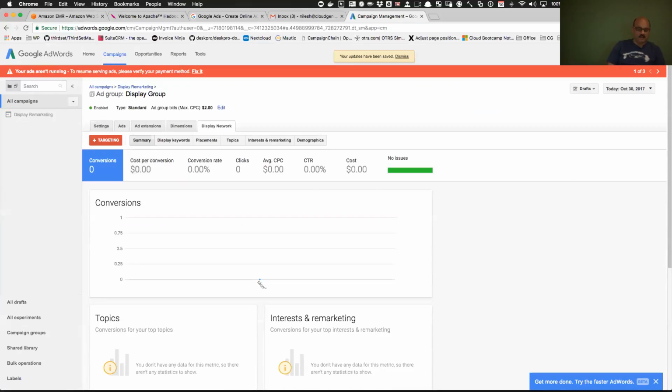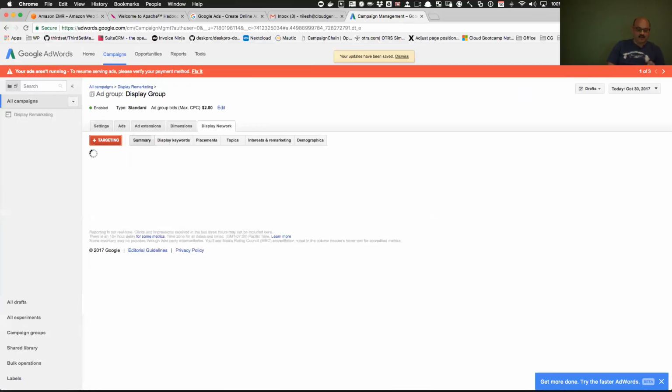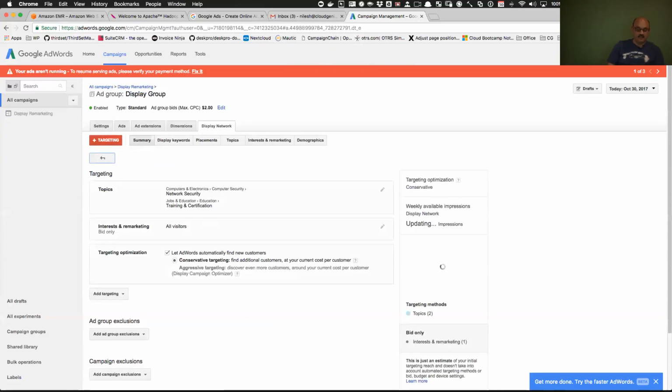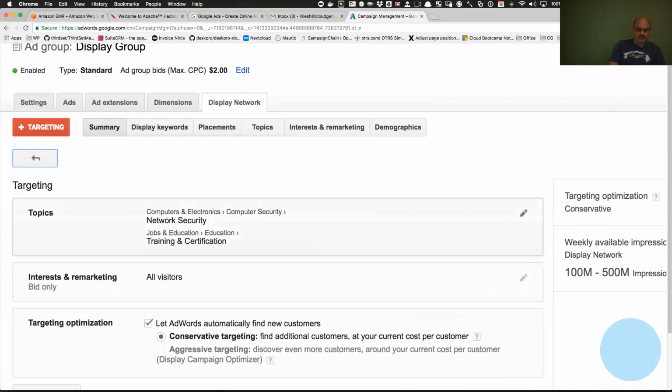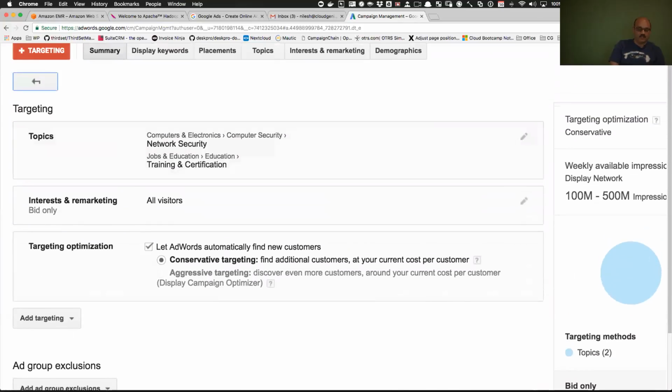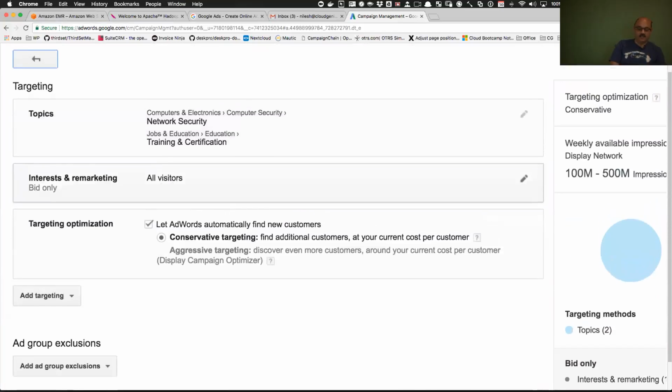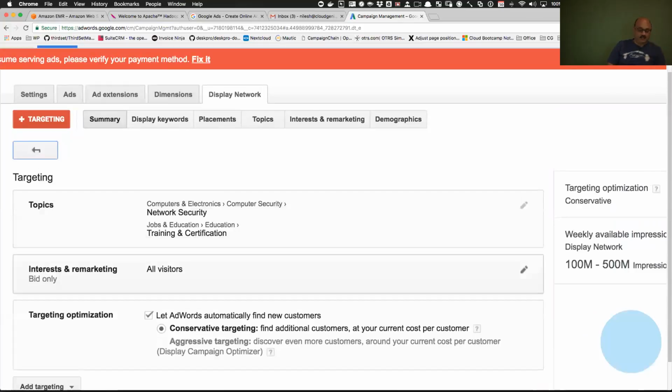Similarly, I can also decide where I want to target. I can very carefully target my audience based on certain characteristics and certain keywords. For example, here is the idea of computers and security and training and certification. Show this ad to people who are interested in that topic, and show it to people who visit my website or in the past have visited my website, and then run. Basically, this is a unique thing that is only available to people who have placed a tracking pixel. That is called remarketing.